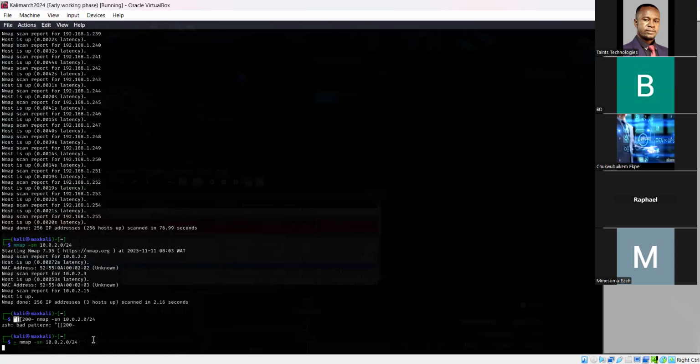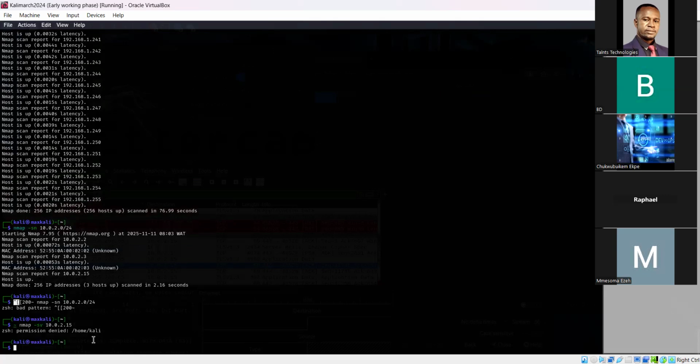Okay, now we want to use a particular one, which is 15, right? But in this case, we are not doing -sn, we are doing -sV. And what do I say sV is? Service version. So we are trying to see what is actually going on with this particular IP address. But before that, you can see all the services that are running on the IP, okay?